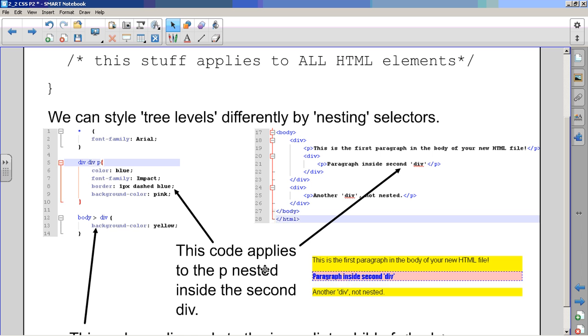This code applies to the P nested inside the second div and not the other one, right? It didn't apply to this one because this div here was nested inside the body and that's it. So this would have been div P, not div P. Hopefully you see the difference there.